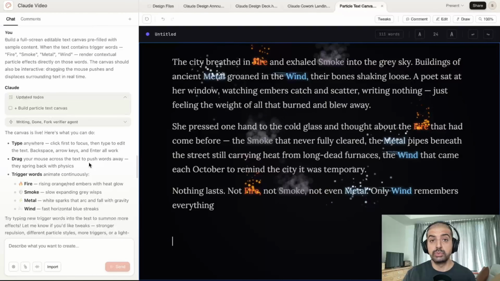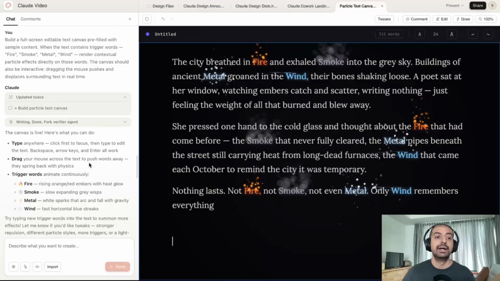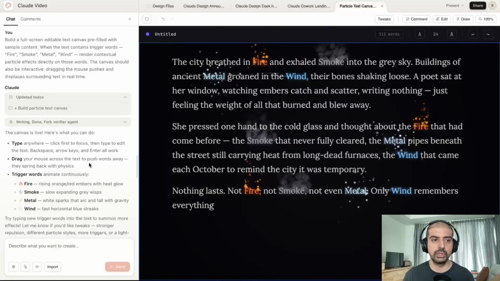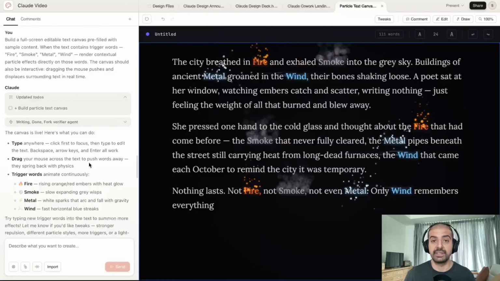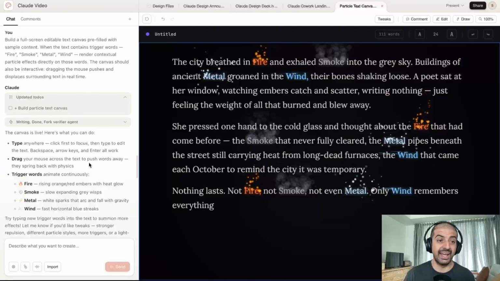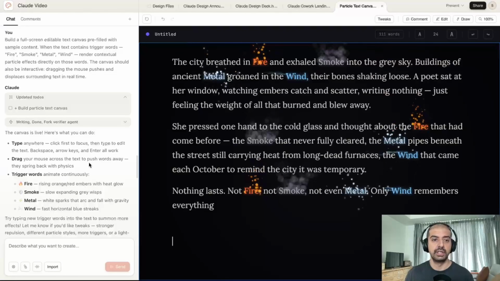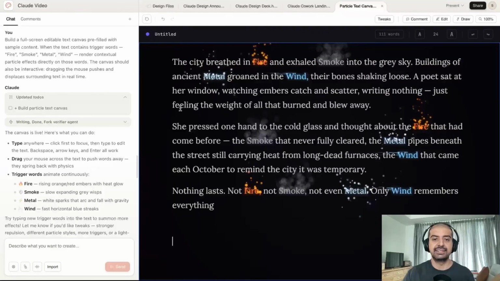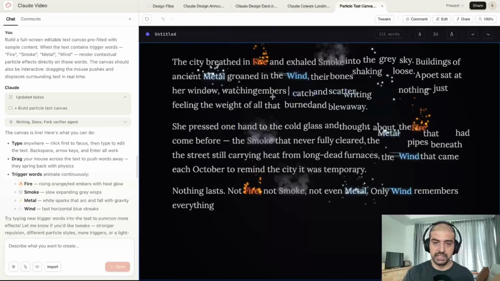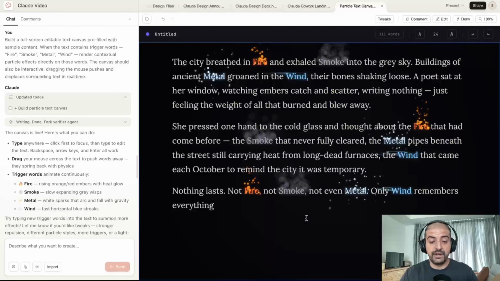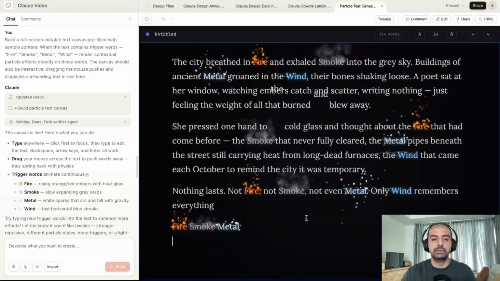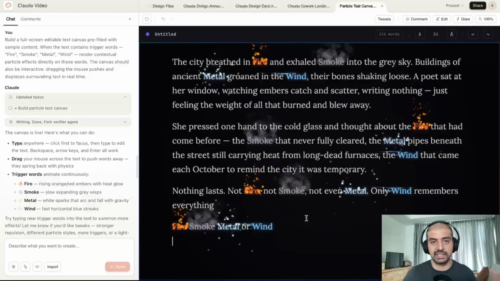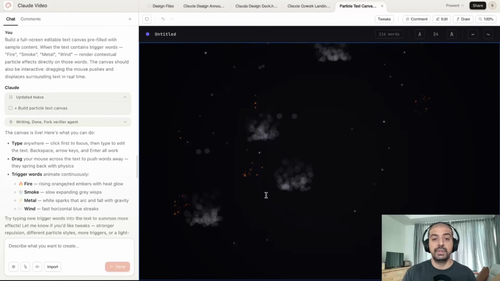And the prompt I used was just: build a full screen editable text canvas pre-filled with sample content. When the text contains trigger words, in this case fire, smoke, metal, and wind, render contextual particle effects directly onto those words. The canvas should also be interactive. Dragging the mouse pushes and displaces the text in real time. So you can see that here. This is basically what I'm doing. When I type fire, smoke, metal, or wind, it's actually a little bit interactive. Now, this is just me having some fun because, like I said, I have run out of session tokens, but there's a lot you can do here.